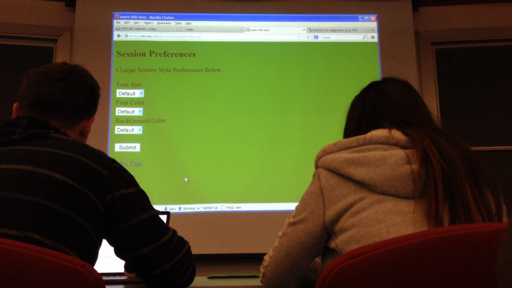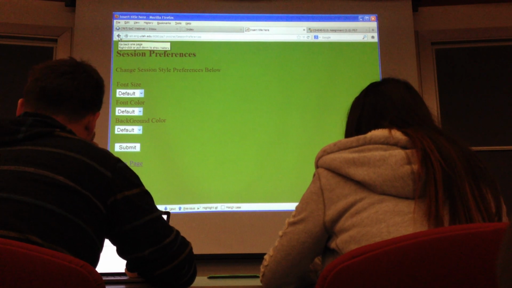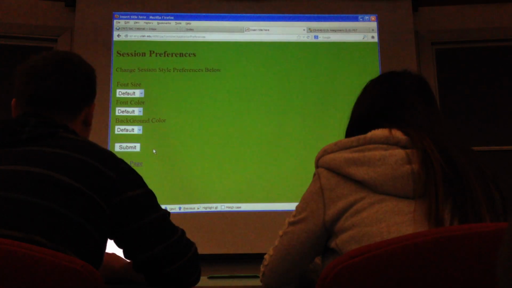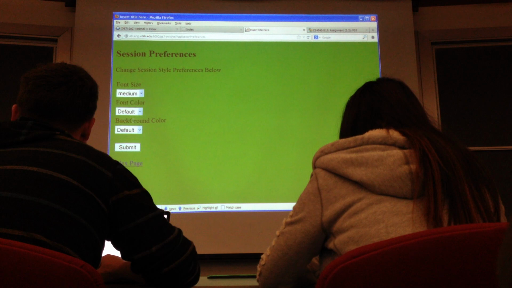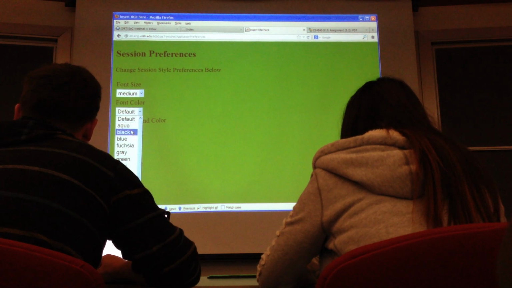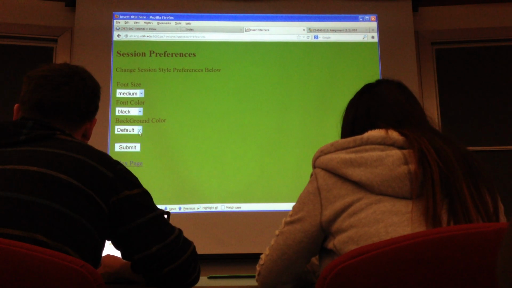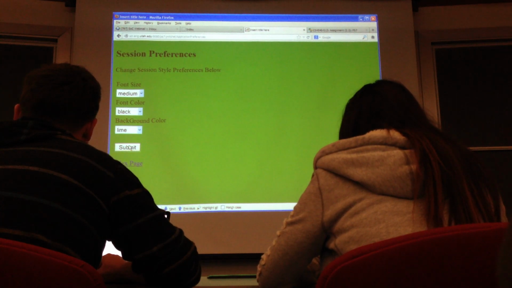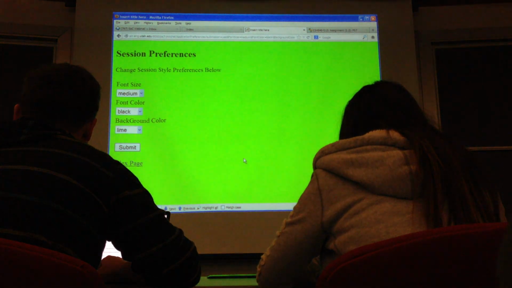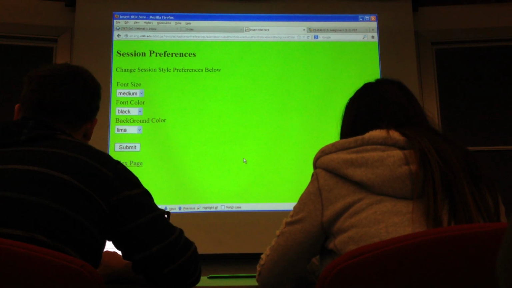And what has happened here is, we go back, there's application preferences. So these are global preferences. So I can say, okay, make the font size medium, and make the font color black, and make the background color light, and submit. And now I've changed the preferences for the entire application.